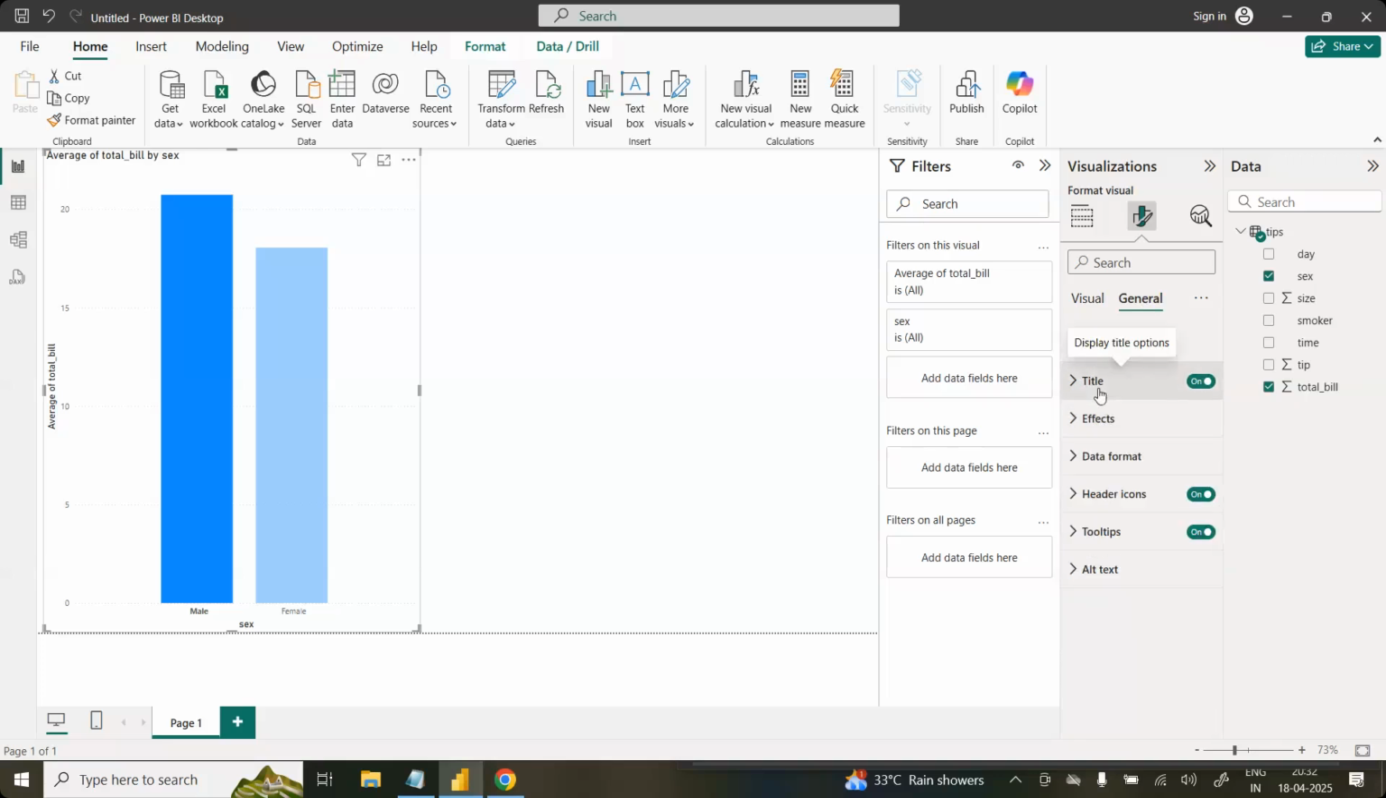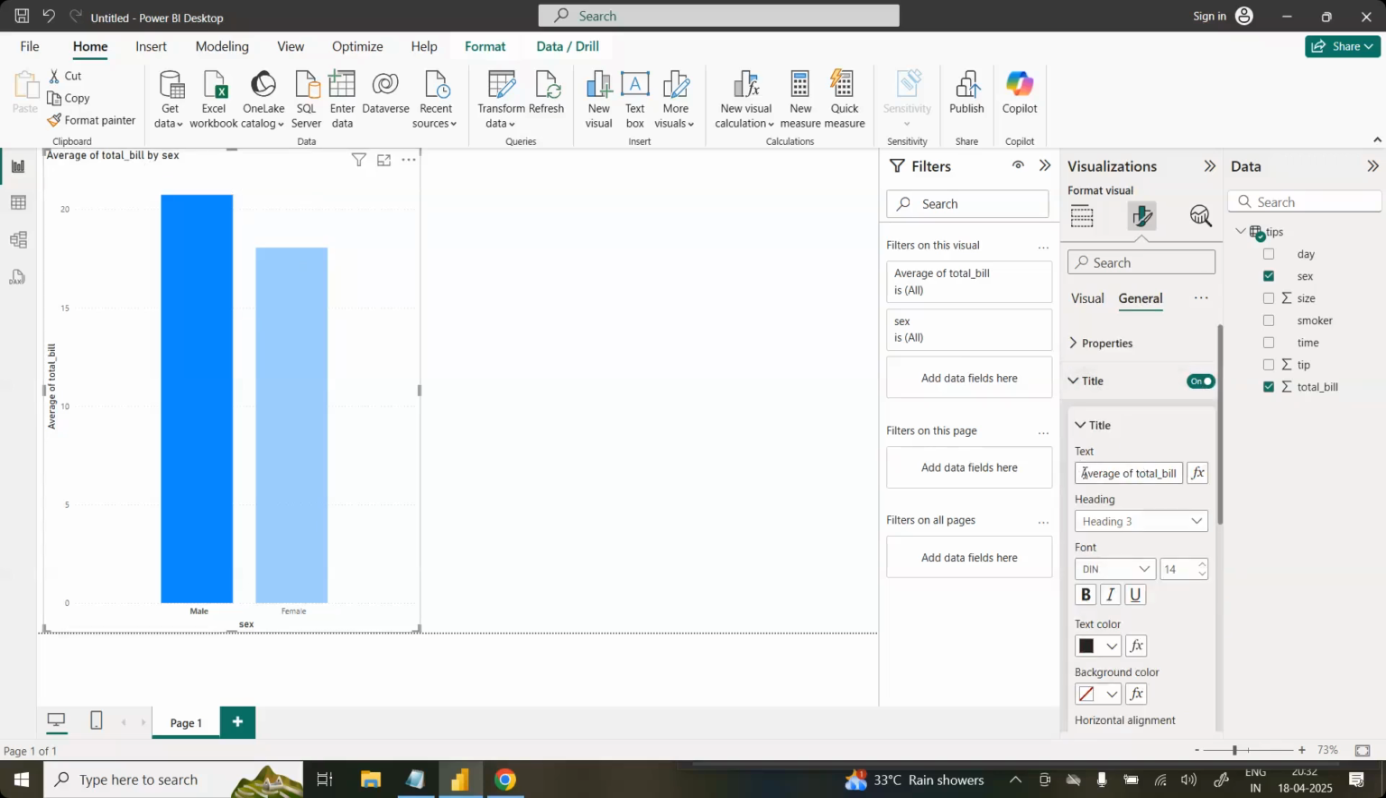If you want to change the title, what is the title here? Average of total bill by gender wise. You can change it, instead of average of total bill by gender wise, to average bill amount. See, the title was changed. In Python, what do we have to do? plt.title. But here it is like this. And if you want the title in bold letters, see, the title was changed to bold letters.